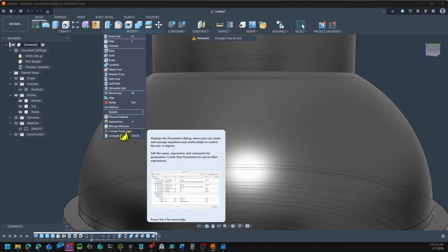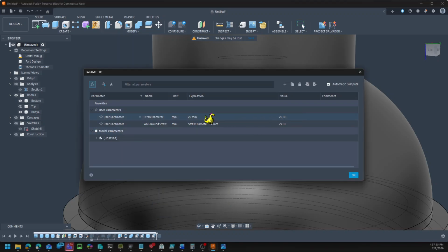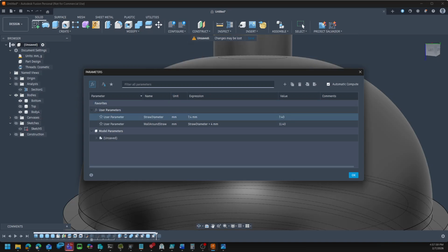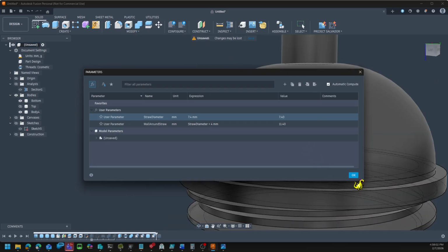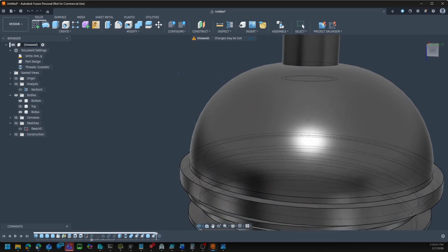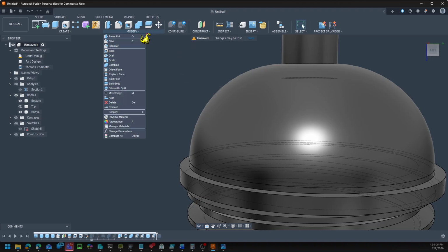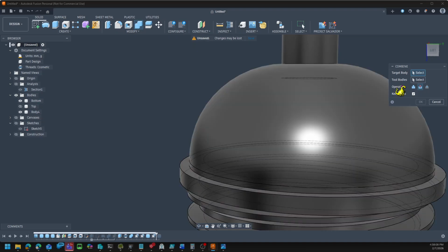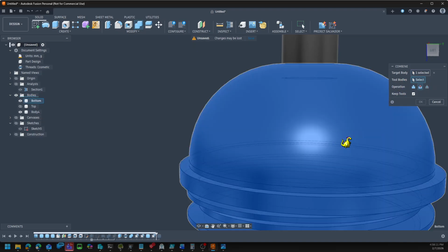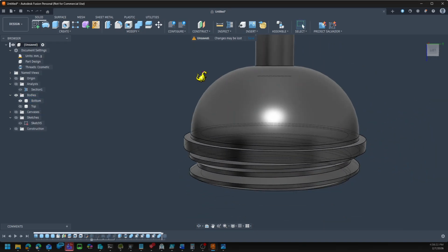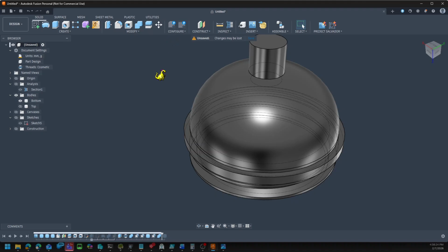Let's go back and change our parameter back to something rational, and make sure it doesn't do anything funny. So 4. Okay, that looks great. Now I need to combine these. Modify, Combine. Target body is going to be the bottom. Tool body is going to be the stick here. The operation now is going to be join, and I don't want to keep the tools. The straw part is going to be solid.